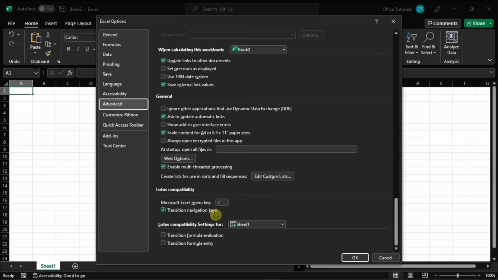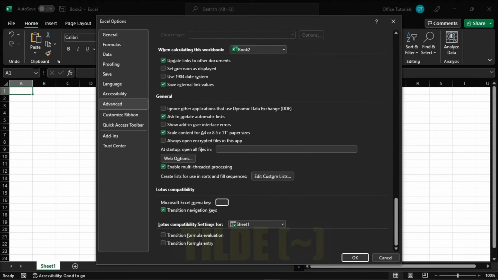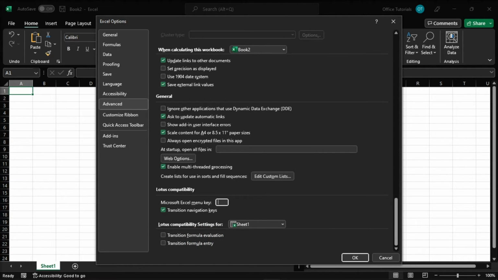Now under the Microsoft Excel menu key field, replace the slash key with a character that you do not use frequently, such as the grave accent, or you can also use a tilde. Or you can also leave it blank if you would like, then select OK.